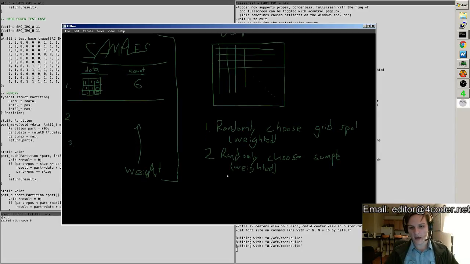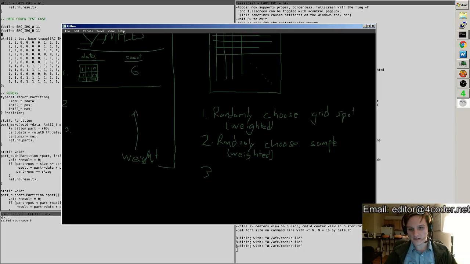And that's the next thing that happens: we've got a random location, we have a random sample, and then we write the sample at the location.